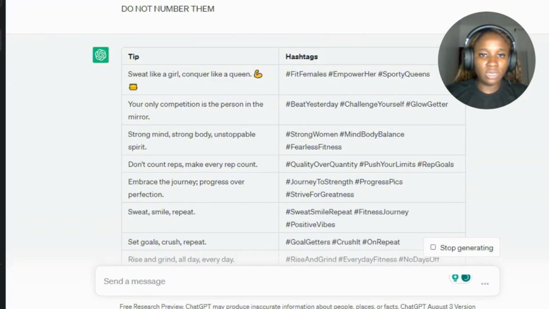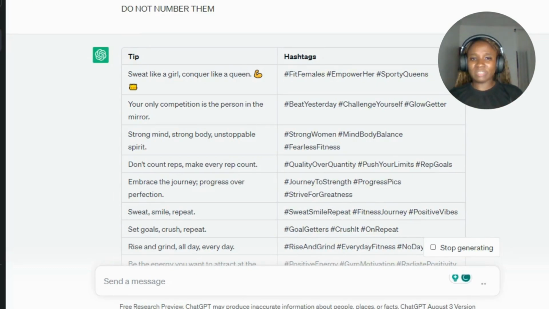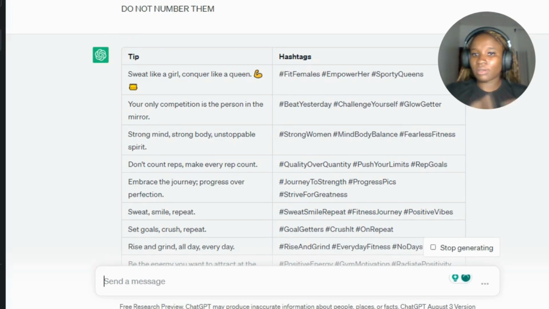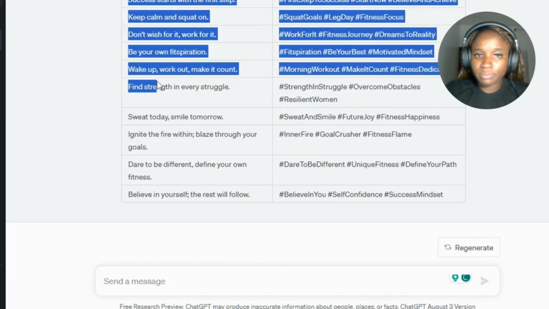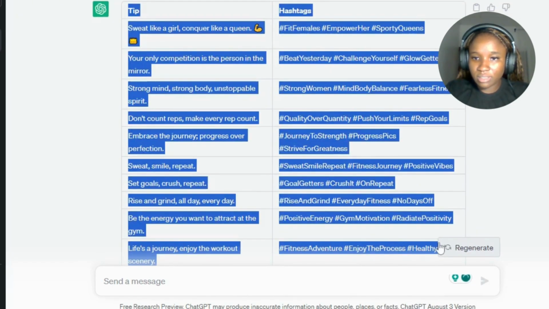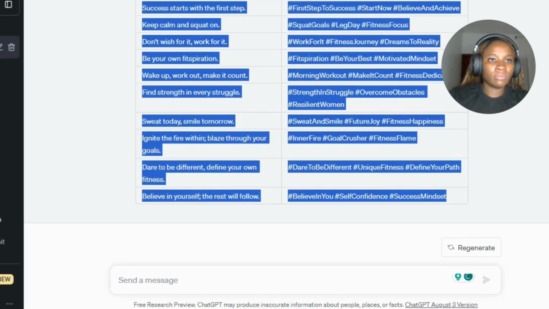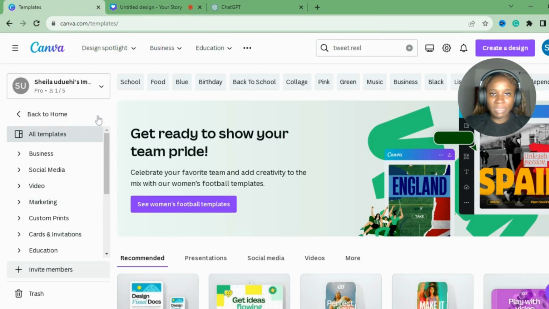Sweat like a girl, conquer like a queen. Your only competition is the person in the mirror. Strong mind, strong body, but stop. You see how motivating these tips are. They are so motivating and they are witty. Brilliant. So next thing we want to do is to copy. So I'm just going to go up, click all of this, then Control C.